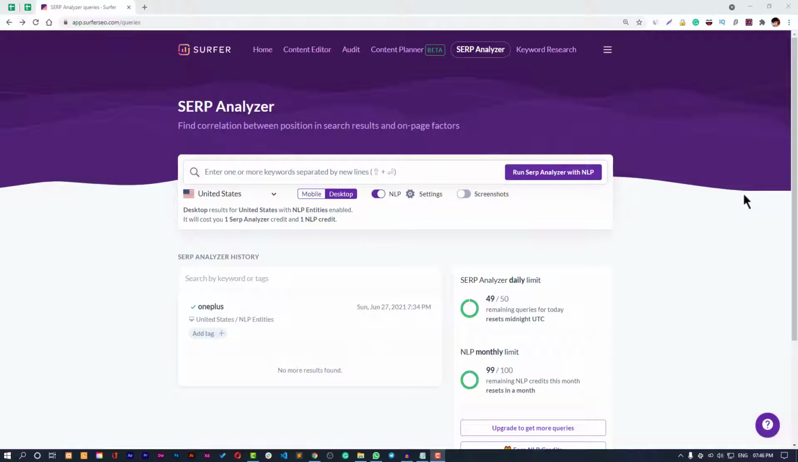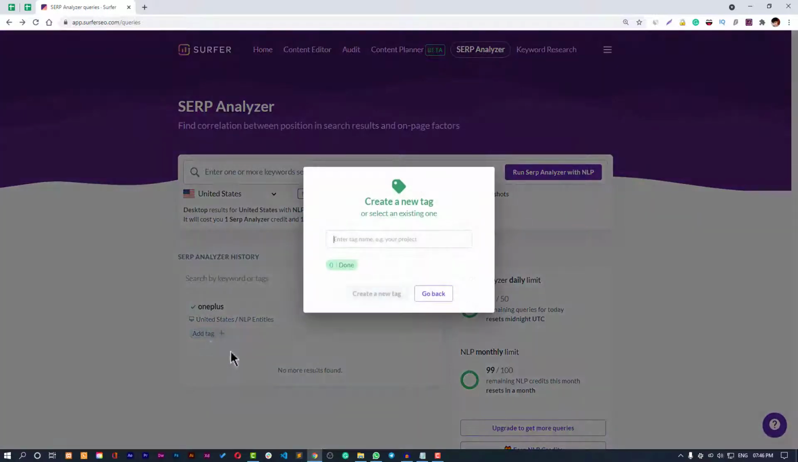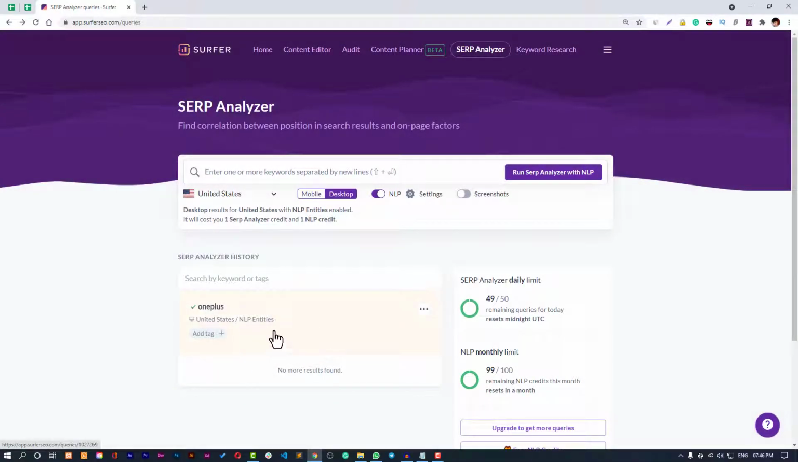So let's dive in. First of all, this is the interface when you click on SERP Analyzer, and you can check any keyword. Say I had already searched for OnePlus, so let's start with another one. You can delete your queries very easily and you can tag them, any tag you like, so that you can manage them. It's like managing the history, and that's a wonderful feature, so you don't miss the history of what you have searched for.